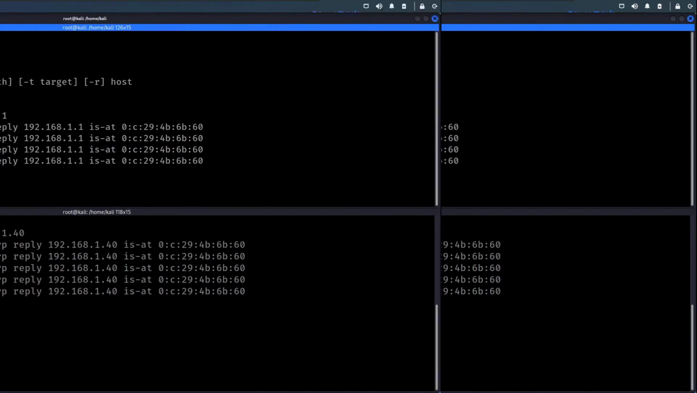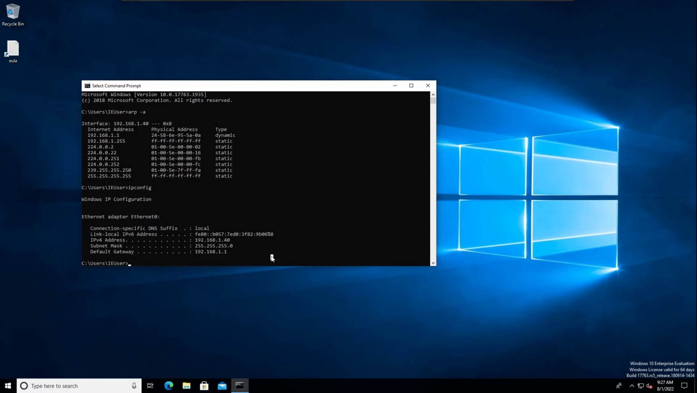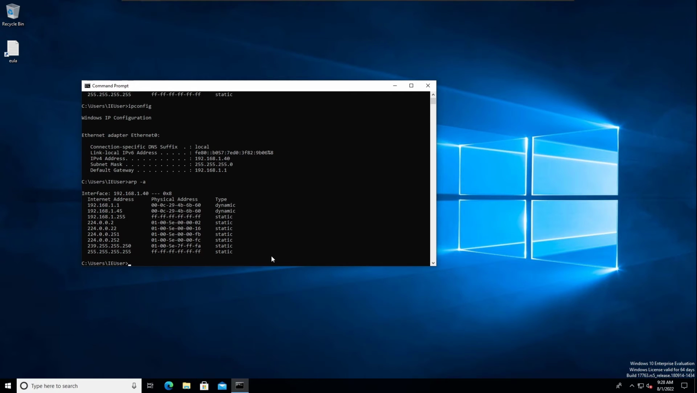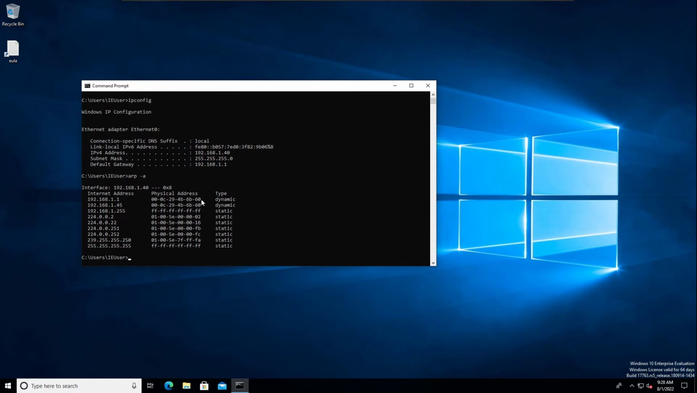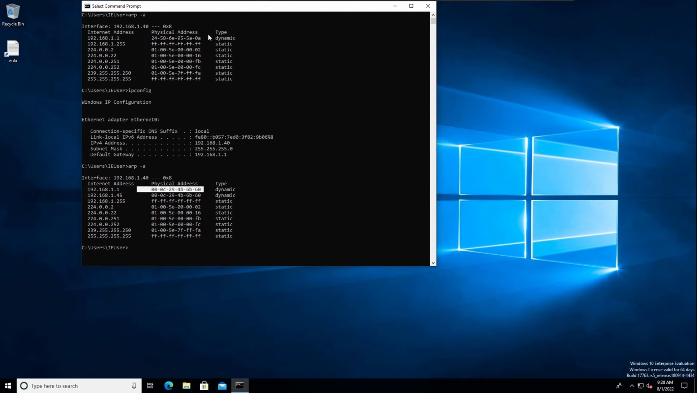To verify that, go back to the Windows machine and let's take a look at the ARP table. Now as you can see, the MAC address, let me make it bigger so you can see. Before running the attack, the MAC address for the gateway was 5A0A. Now it is 6B60, and if you notice, there is a duplication with two MAC addresses. As you know, MAC addresses are unique, they cannot be duplicated. But now, as you can see, two devices have the same MAC address.